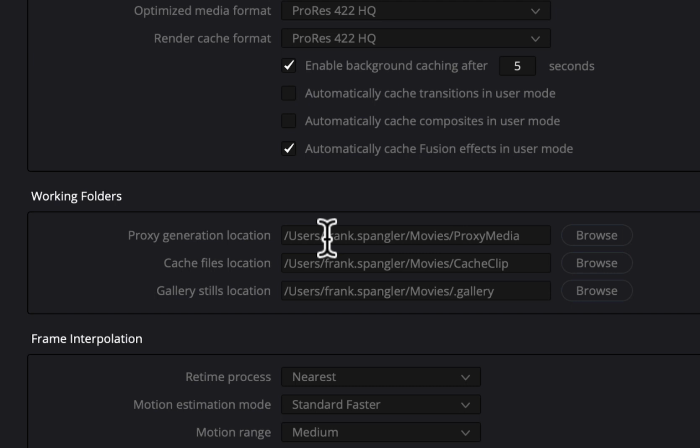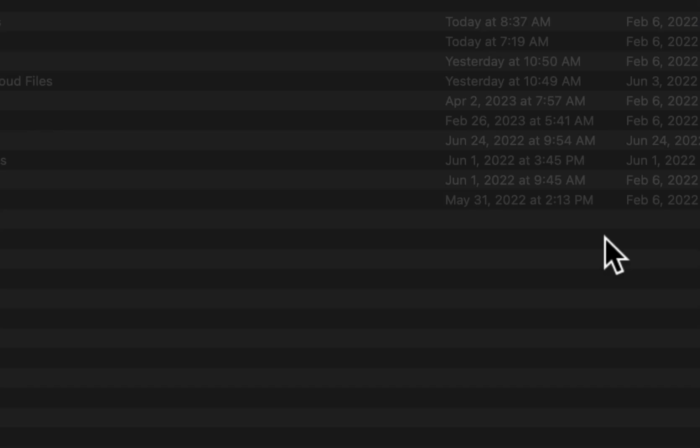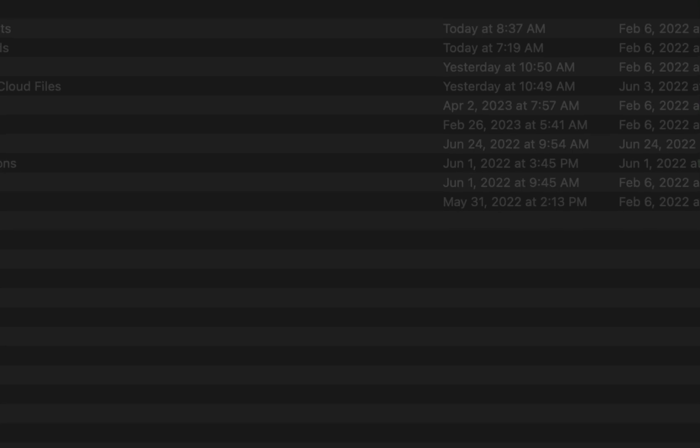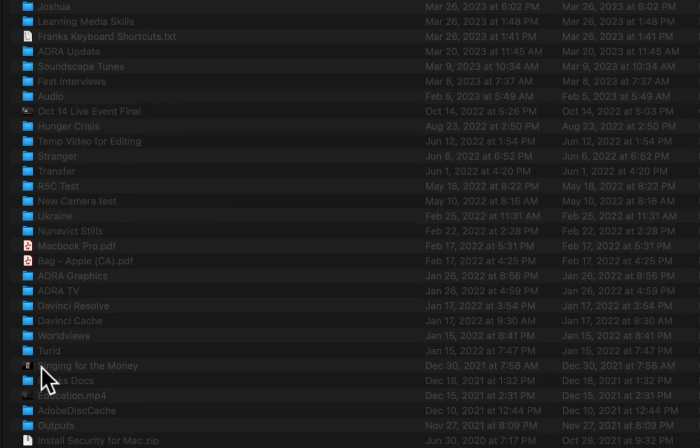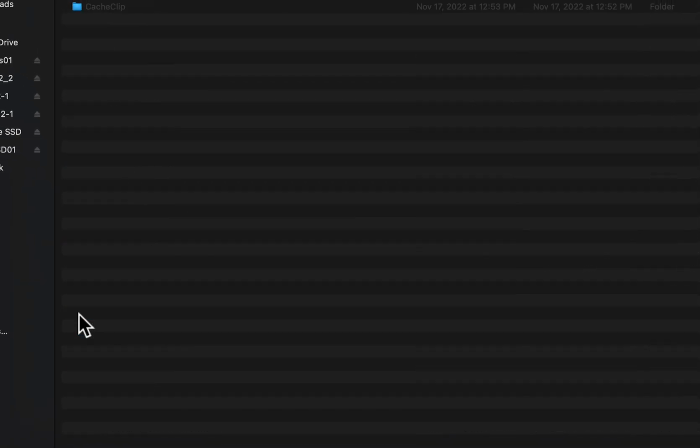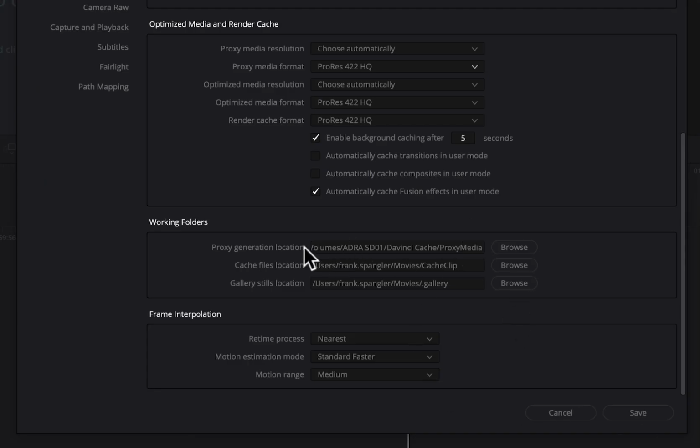If you are having to use these proxy files, your system drive is going to fill up very fast. And so it's better to have the file locations for this set to an SSD drive. Here I have a folder called DaVinci Cache, and just open that up, hit open, and now our proxies are going to the external SSD drive.